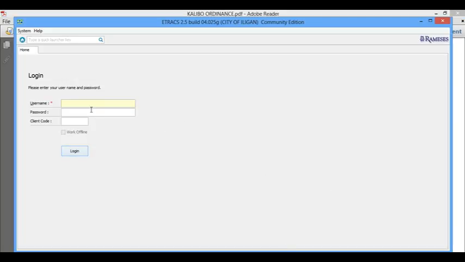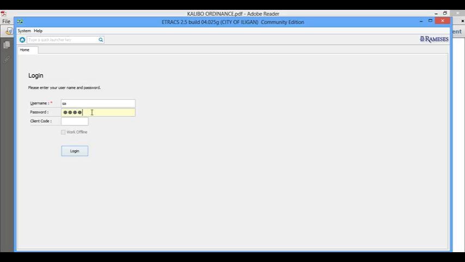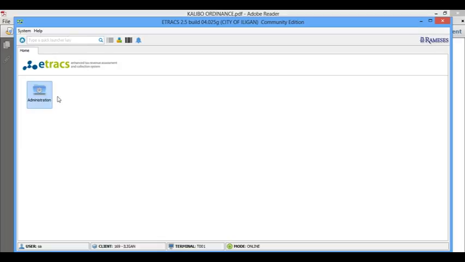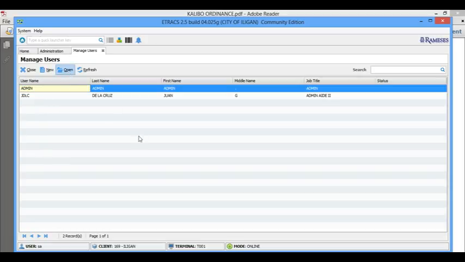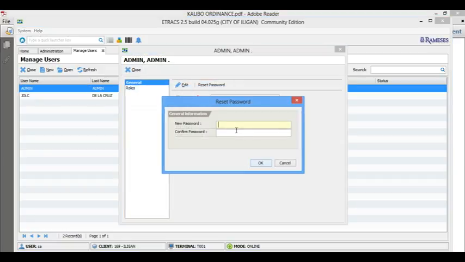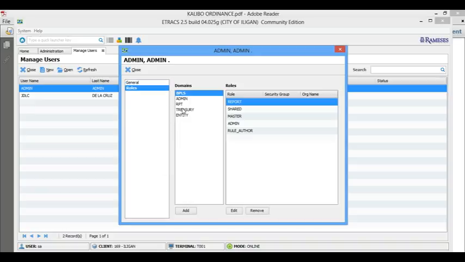First, I'm going to add a user here, and I'm just going to use admin. I'm going to reset the password so it will be easy for me, and just say 123 123. Then I'm going to add some roles here.